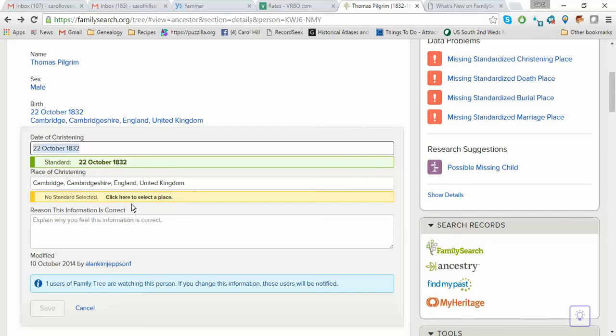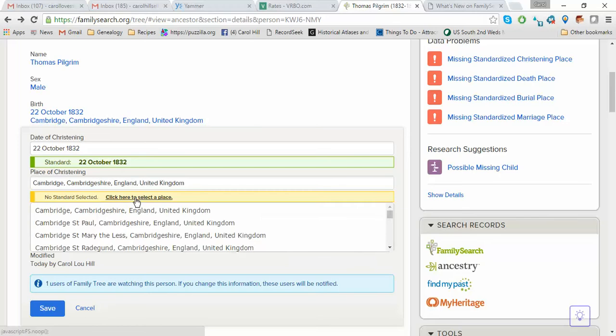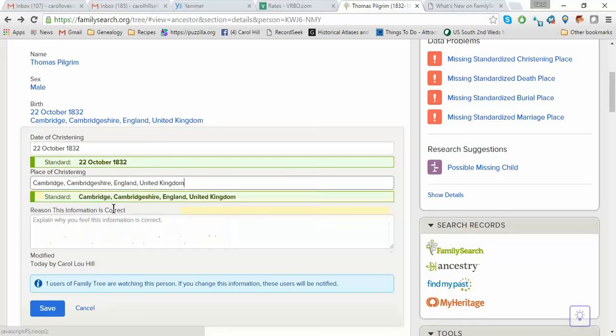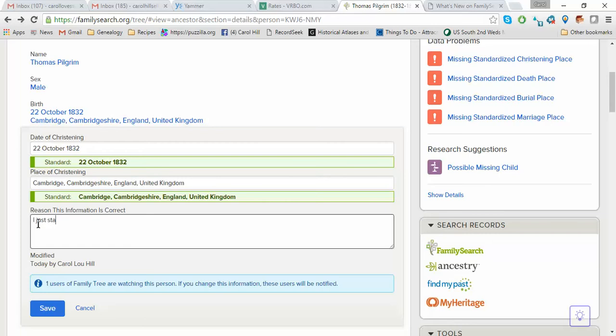What you do to standardize it is you click here to select a place, and when you look, it looks like it's the same as the name up there. A lot of times you'll find that it looks the same. There might be a space in yours or something. All you do is click there and then it becomes standardized. And watch up here too because it says missing standardized christening place. It tells you down here to state the reason this information is correct, and I'm just going to say I just standardized it. I would just put that.